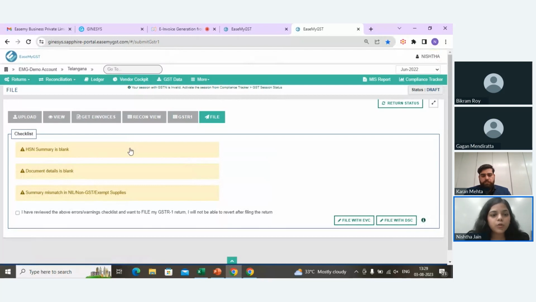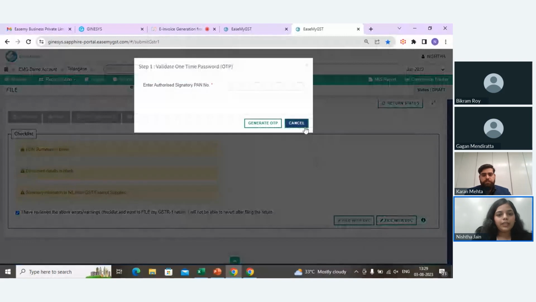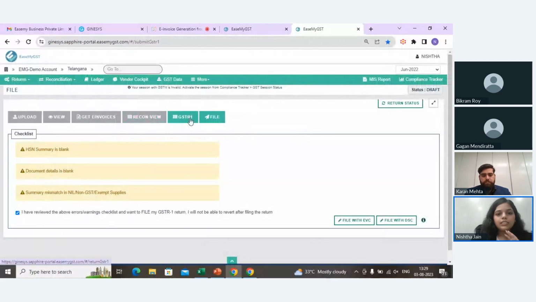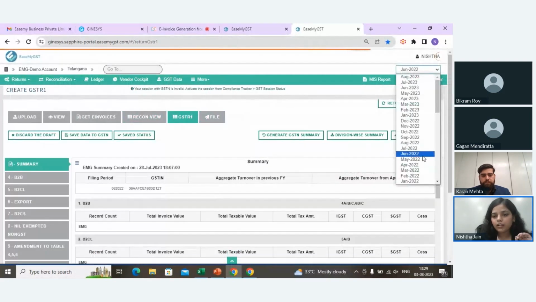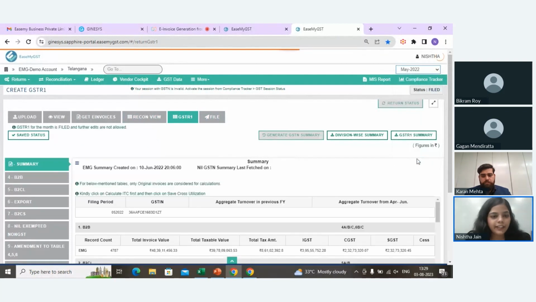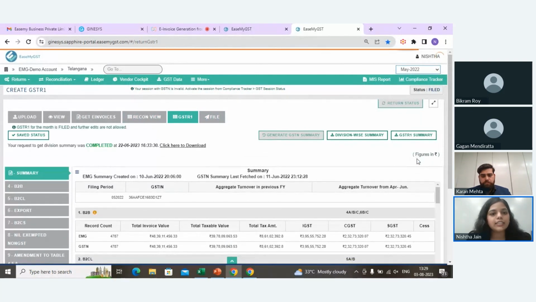Once you have checked that there is no error, there is no warning, you can simply click on this and you have both options. You can file with EVC or DSC. Okay, so this is the GSTR1 process. Let me just summarize this again. I am summarizing the whole GSTR1 process, what we have done.